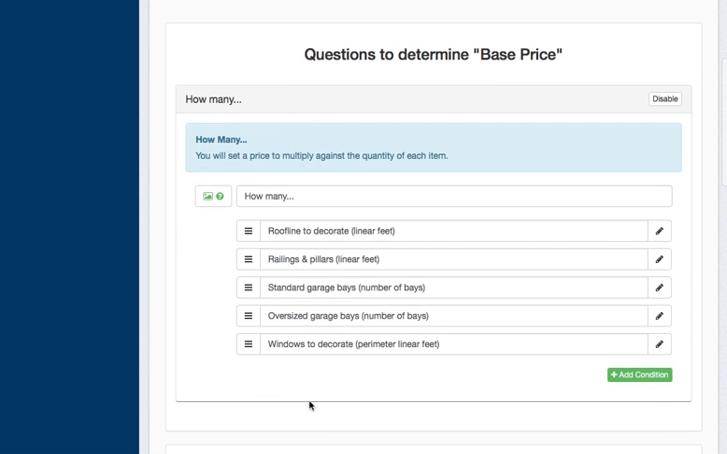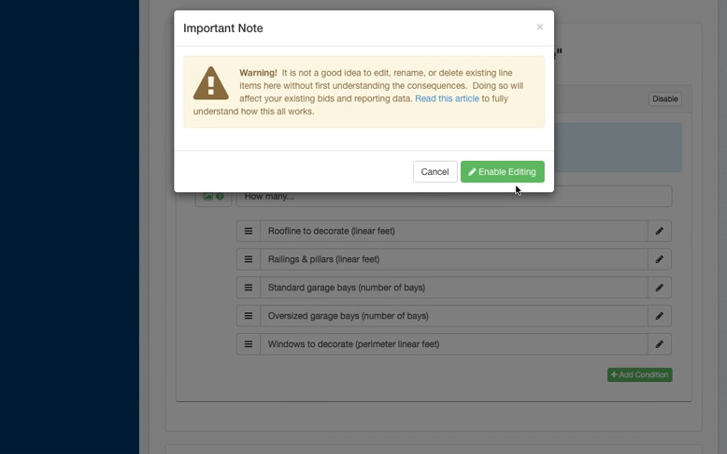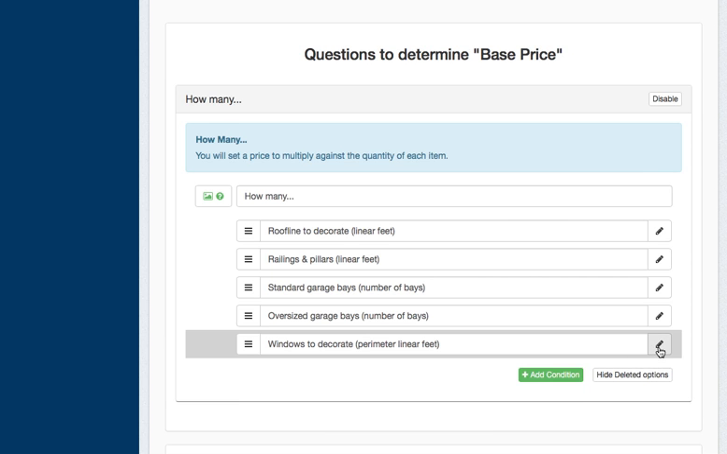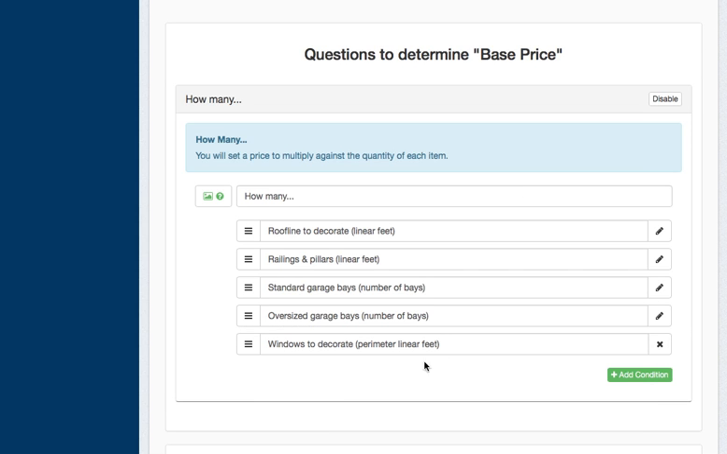Now, the next thing that really makes this different than the rough pricing is that this is where you will allow your customers to give you a number of linear feet for different items that need to be decorated. These linear feet will be priced by the linear foot in the next step, but you can add as many conditions as you'd like, and by enabling editing, you can actually delete a step. If you delete it and then decide that you want to turn it back on, you can just turn it back on, and there it is.